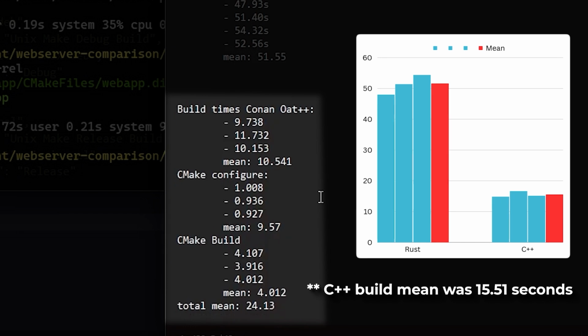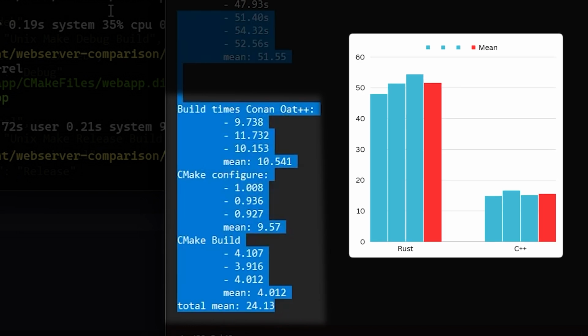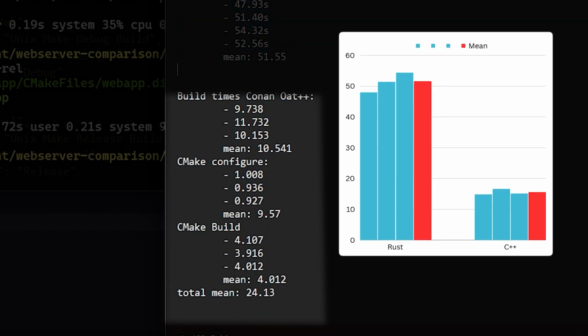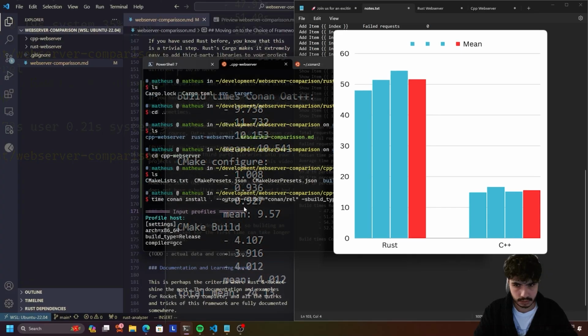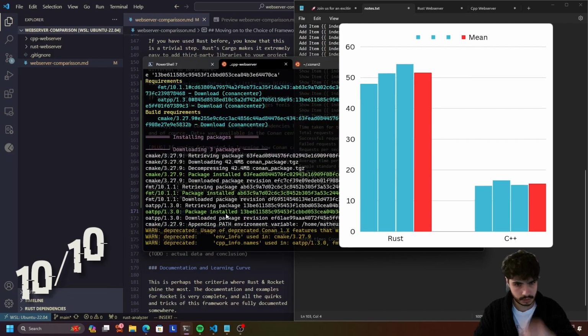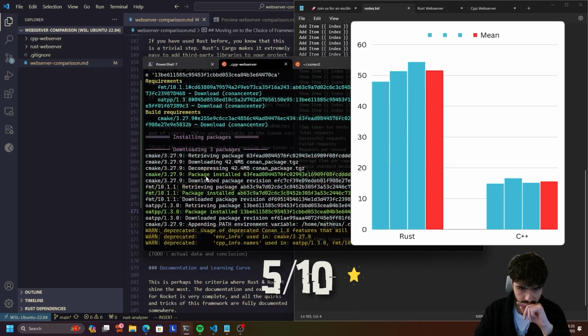This is even more impressive when you realize that FMT was also included in the build, which is a very lightweight library indeed, but likely added a couple of seconds to the overall average build time. For this reason, C++ and Oat++ get a 10 out of 10 in this measure. On the other hand, Rust and Rocket get a disappointing 5 out of 10 here.